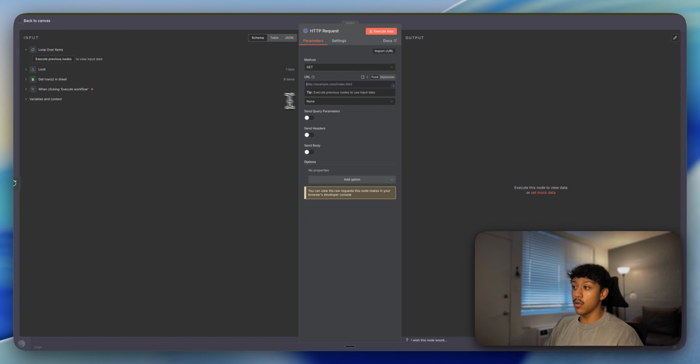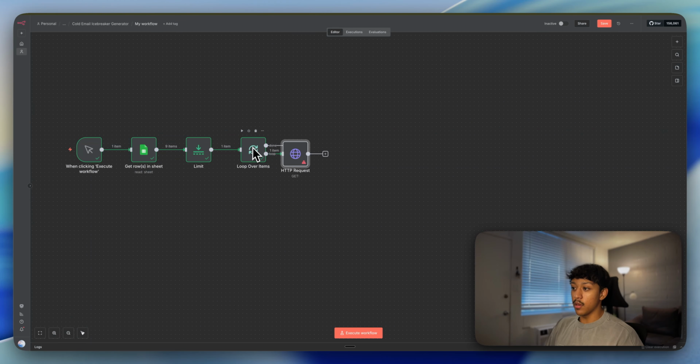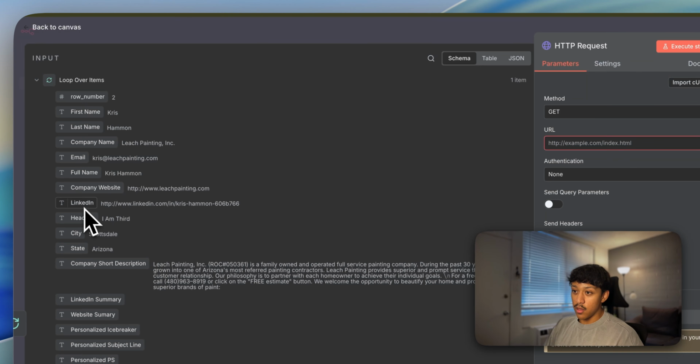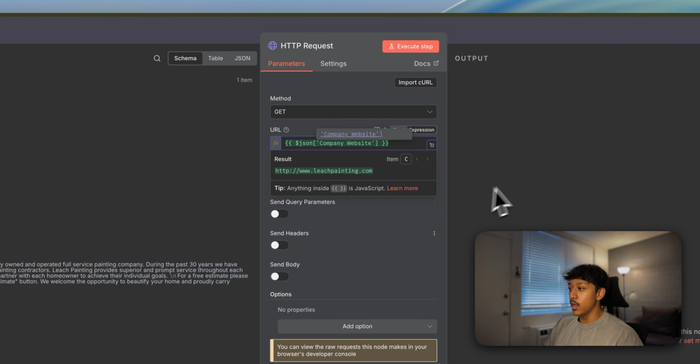So if I go into URL here, I'm going to want to map whatever the loop outputs. I just ran the loop so that we can get some data, which is basically just copying the data that's coming out of this limit node. And what I'm going to do is map in the person's company website. And that's all we're going to do.